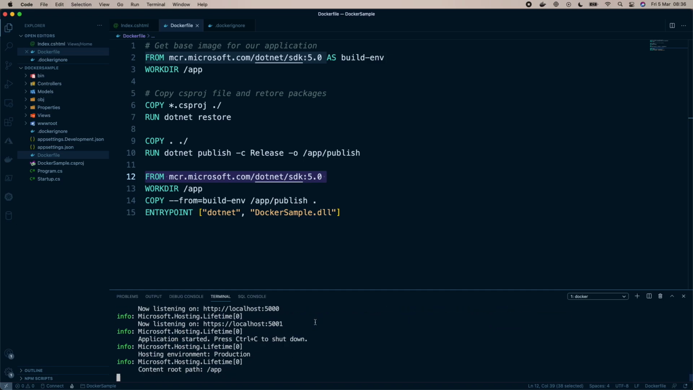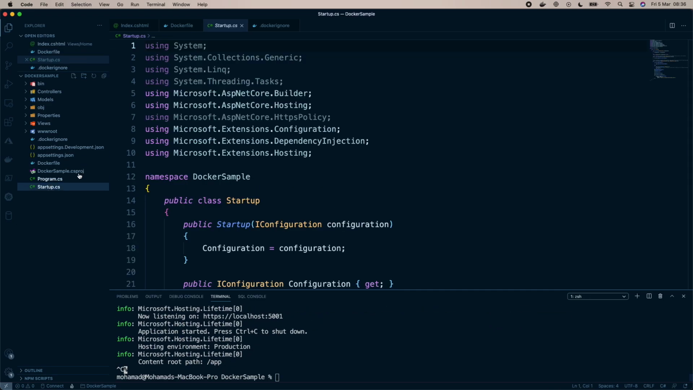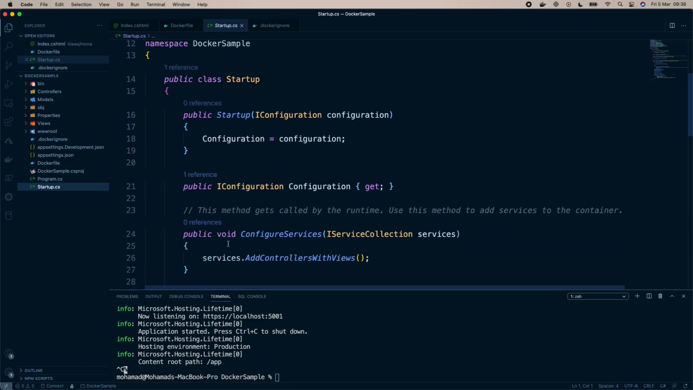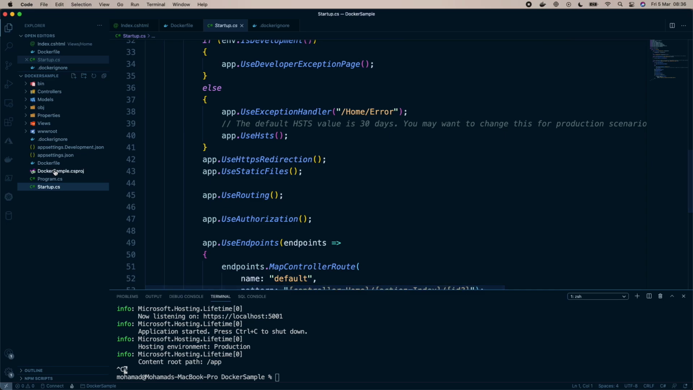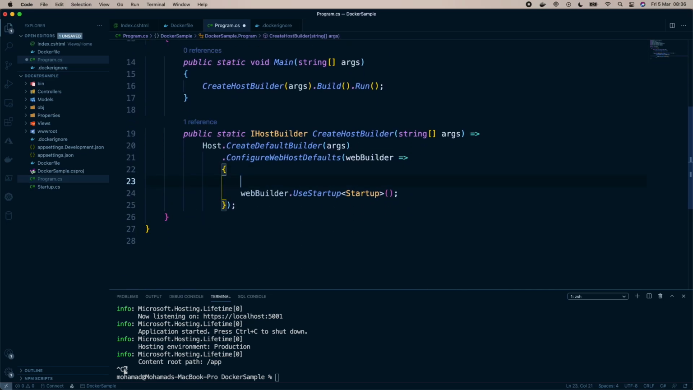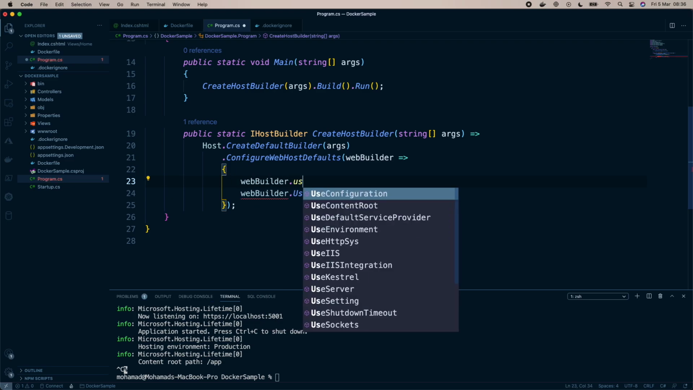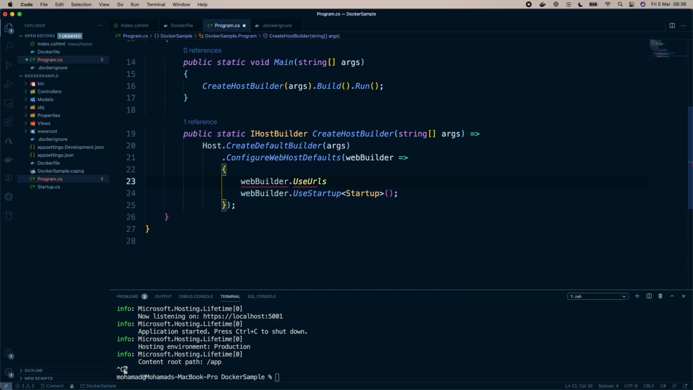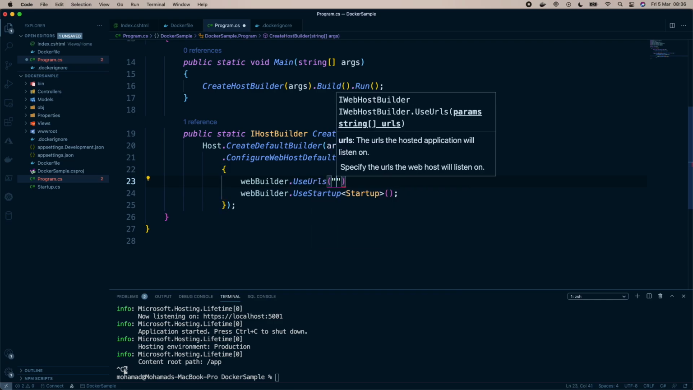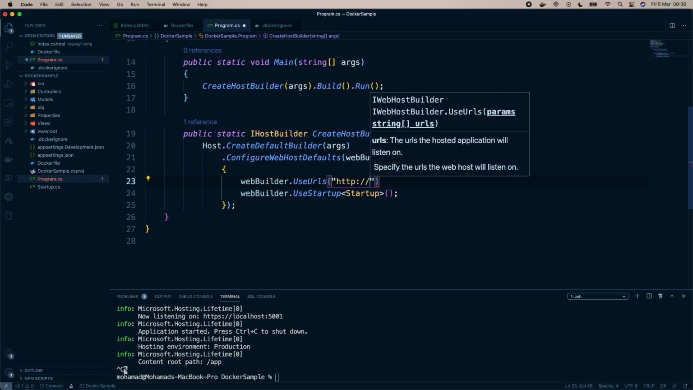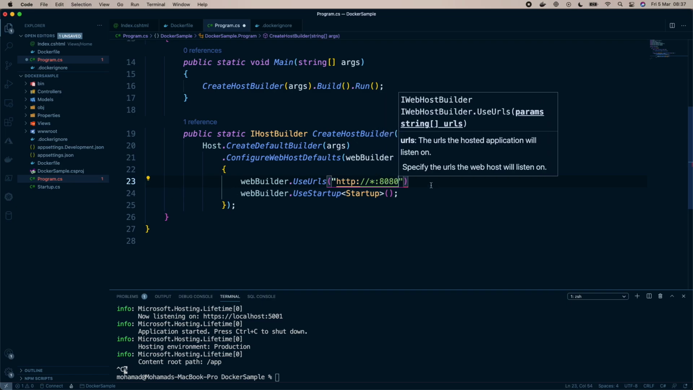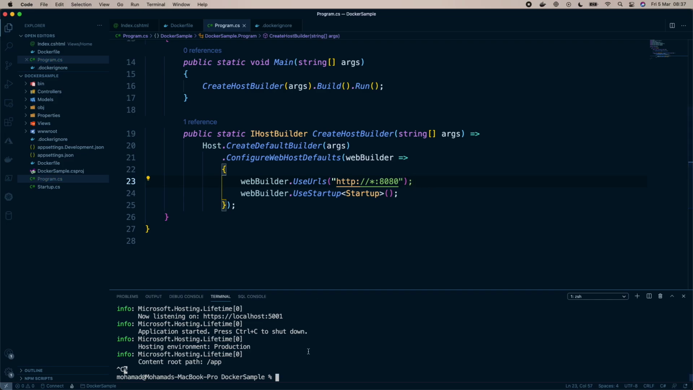One more thing that I would like to do, this is why it's not working. Let's go to our program class, and for the web builder, let's specify which URL is available for our application. So we put web builder.UseUrls, and we specify that we want to communicate with this application on, for example, port 8080. Star, we'll put 8080, and all we need to do is save this, and then we need to rebuild that image again.